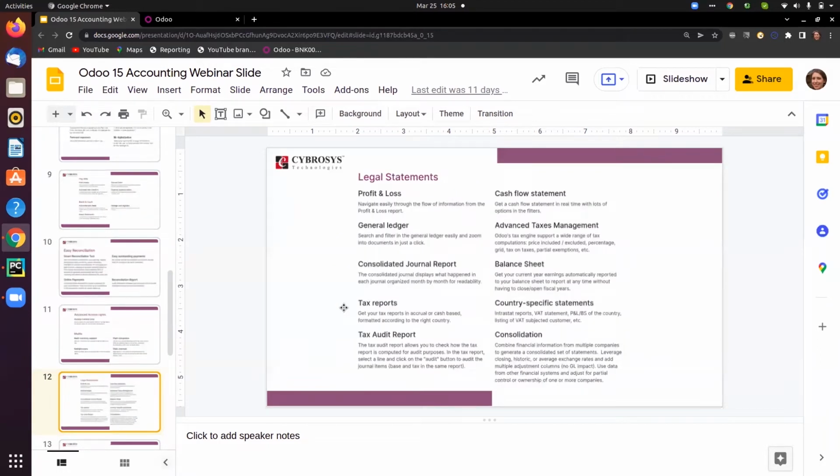And the most important part, that is the legal statements. We will have the profit and loss report, cash flow statements, balance sheets, general ledgers, tax reports, aged receivable and payable reports, etc. And all the US GAAP reports will be there. In addition to that, based on the localization package, some country-specific statements will also be there.